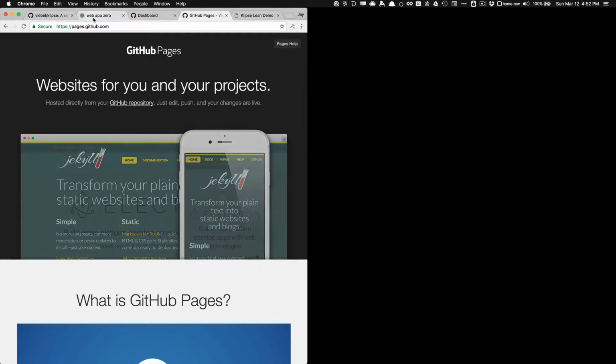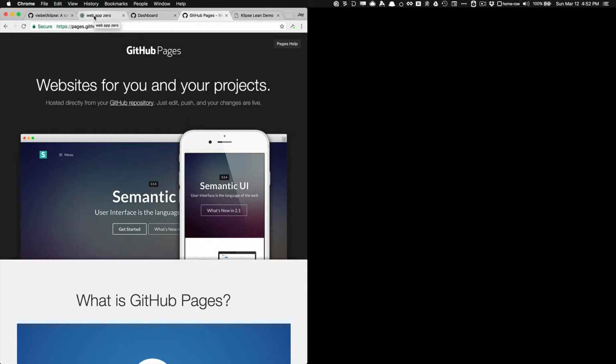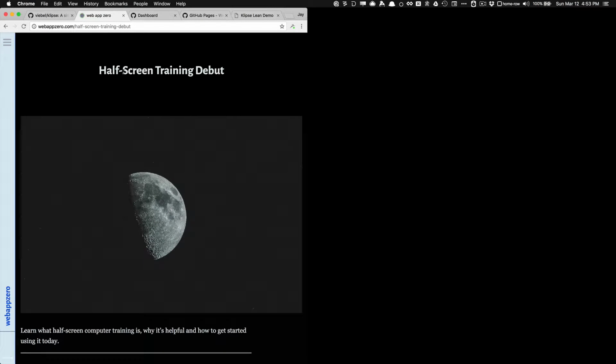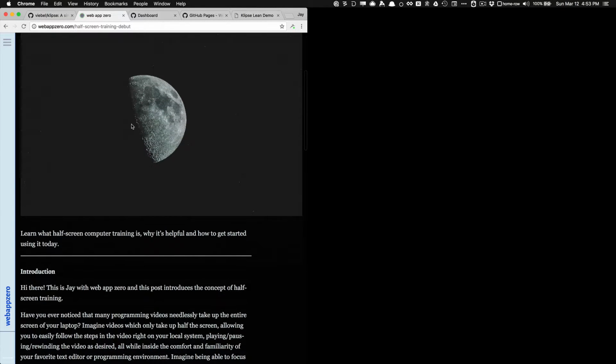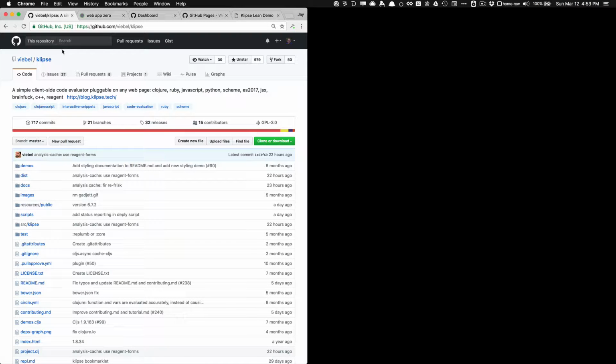And if you haven't noticed, this video only takes up half of your screen. No, your video is not broken. You can find out more about half-screen training at webappzero.com, half-screen training debut. And this just allows you to play and pause this video so that you can follow along with these instructions without having to use your mouse. You can use keyboard shortcuts, and that's pretty cool.